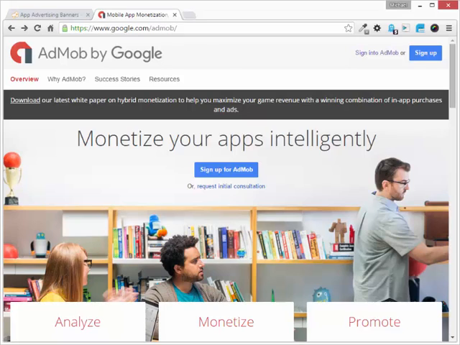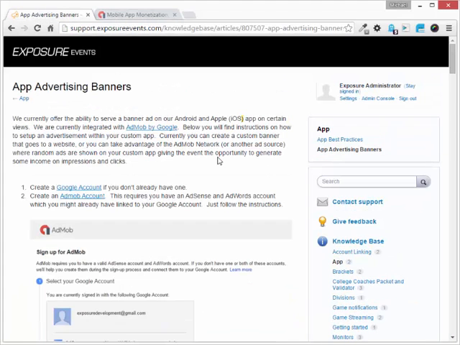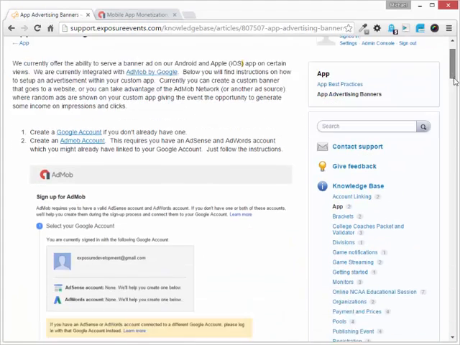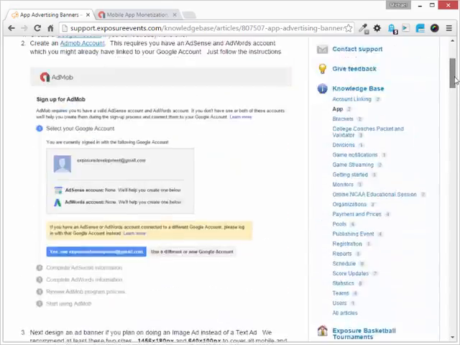In this video we're going to show you how to integrate your own ad banners into your custom or the default exposure app. You can also check out our support page for step-by-step instructions and screenshots on how to do this.